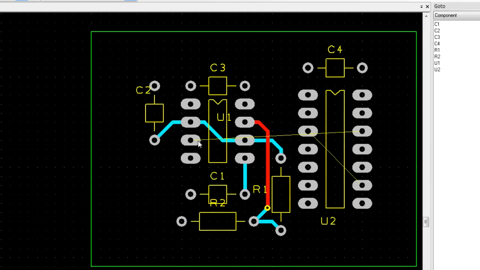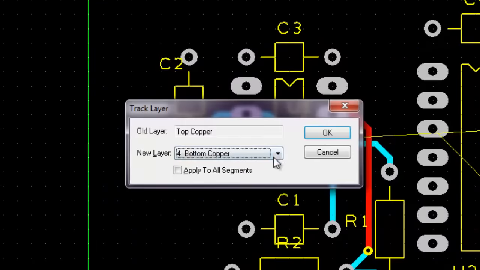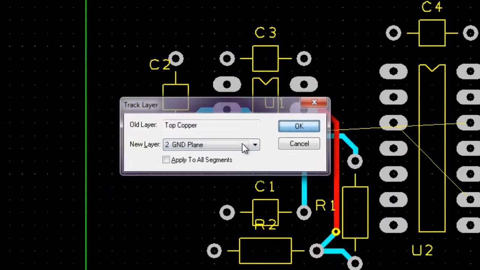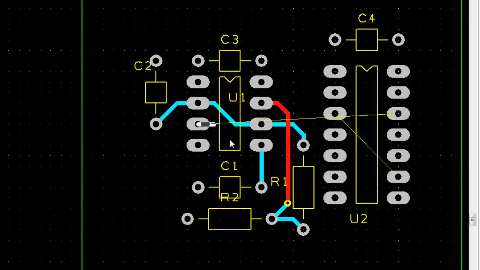What we can do is route on the top and bottom layer, and we have parallel ground lines shielding it. But to make our life easier, what we can also do is route it on the ground plane, and we shall see what happens. Let's press L and select ground plane, and then let's complete the routing on the ground plane.